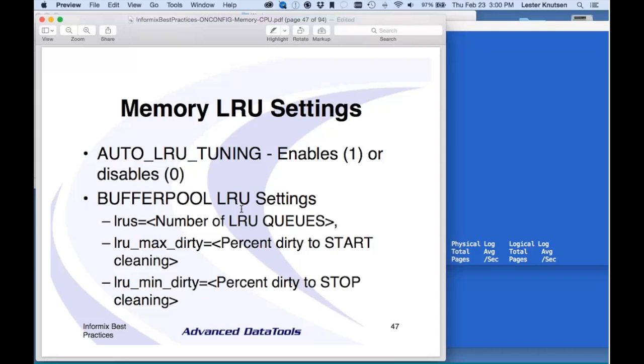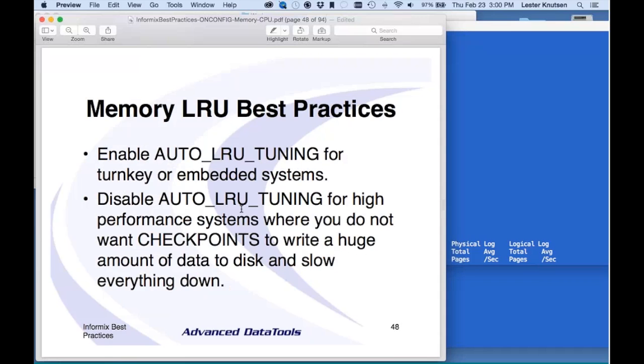So the best practices for tuning memory: enable auto LRU tuning for embedded systems. Disable it for high performance systems where you don't want checkpoint writes to cause a huge amount of data to write to disk and slow everything down.